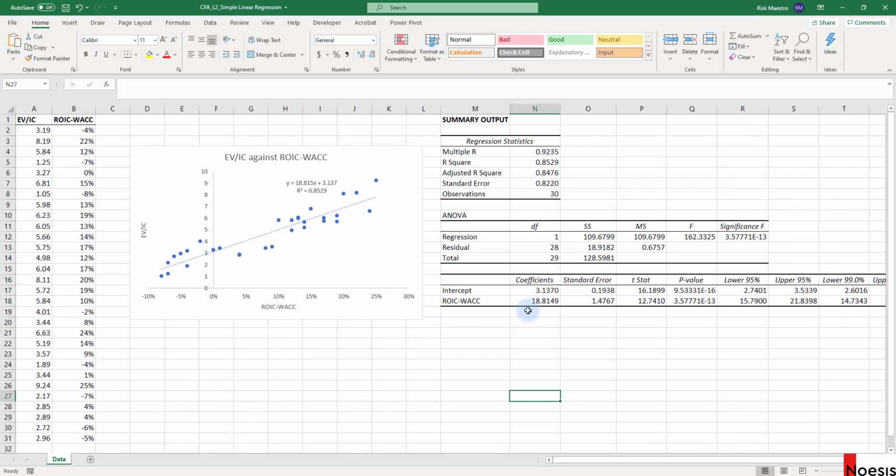First let's look at the correlation coefficient, which in this case is 0.9235. This tells us that the linear relationship between these two is almost perfect, because the maximum is positive 1. Take note that this multiple R is always positive regardless of whether the relationship is positive or negative. So always look at the sign of the slope to confirm whether the relationship is positive or negative. Since this is positive, the correlation is positive. If this is negative, the correlation is negative.